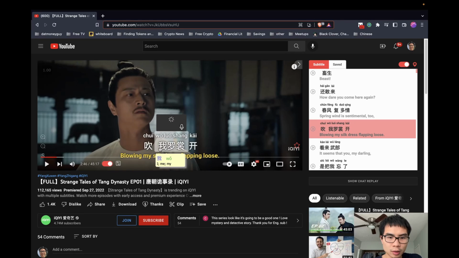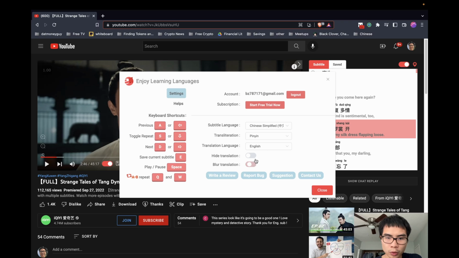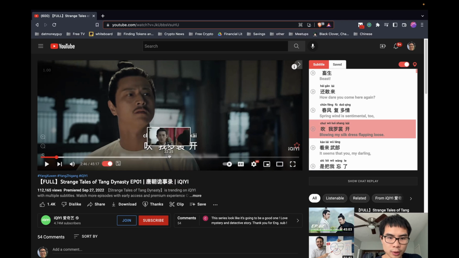You can see each individual word. You can blur the translation, right? So you can only see it when you hover over it.